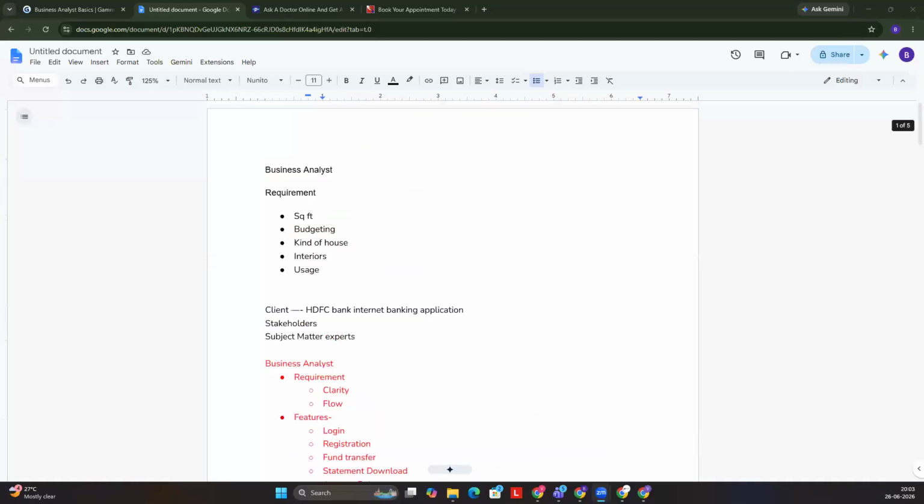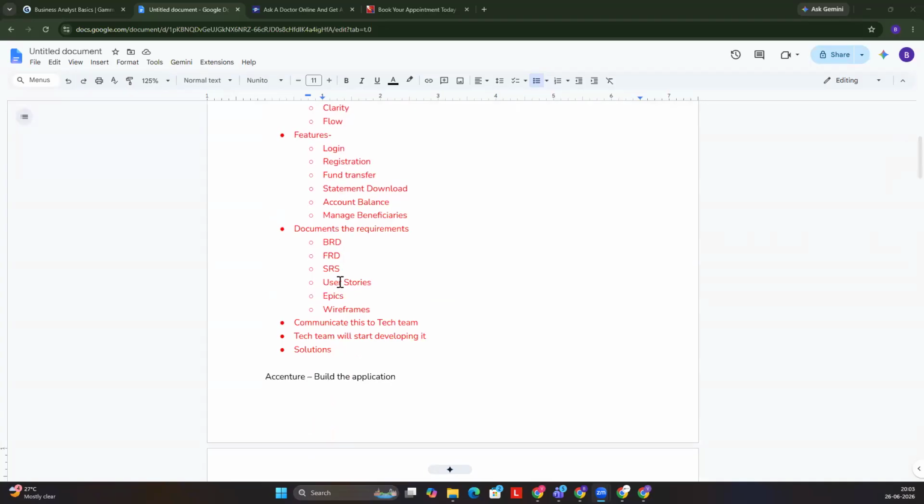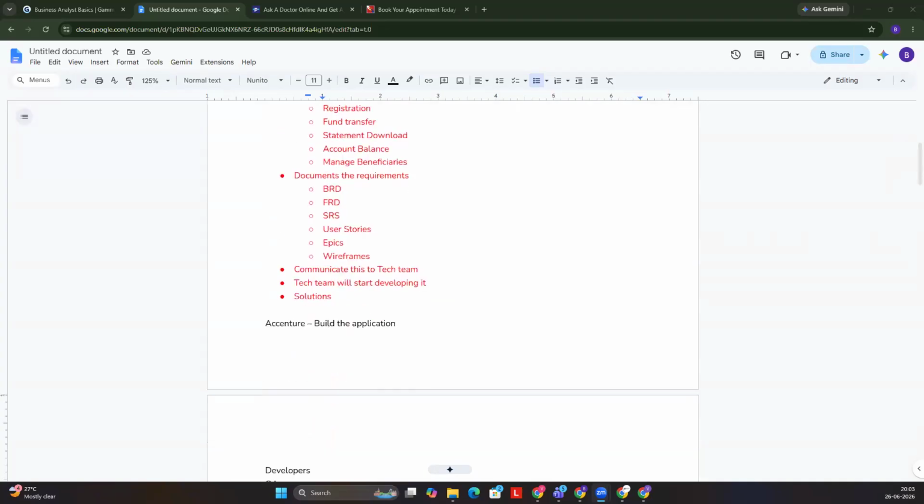So let's just revisit what we discussed yesterday. We started understanding the role of a business analyst. Mainly, what does a business analyst do? He basically gathers the requirements, clarifies the requirements, captures them, does the necessary documentation, and communicates with the tech team, and then the tech team will do their part, right?